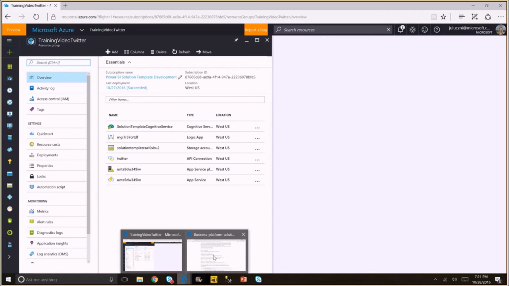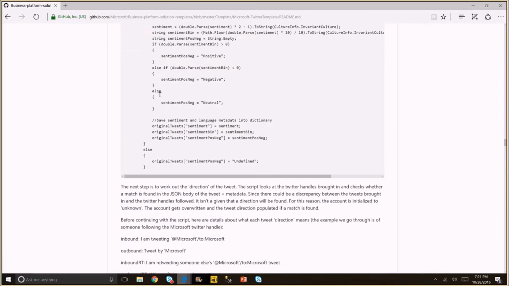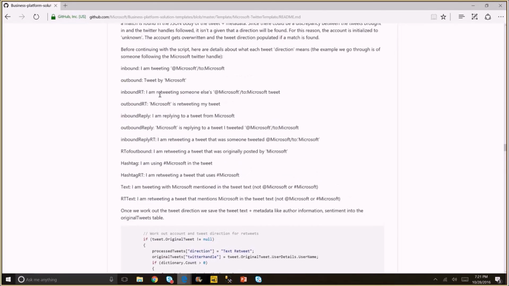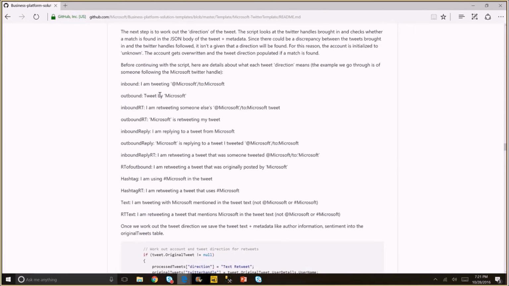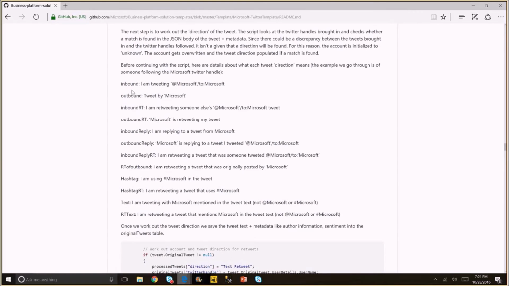In order to do that, I'm going to navigate into our GitHub. This is our documentation. You'll see that while I documented the function, there's a section explicitly dedicated to the direction of a tweet. I'm not going to go through this in great detail, but you can navigate to this GitHub documentation and see what each tweet direction means.